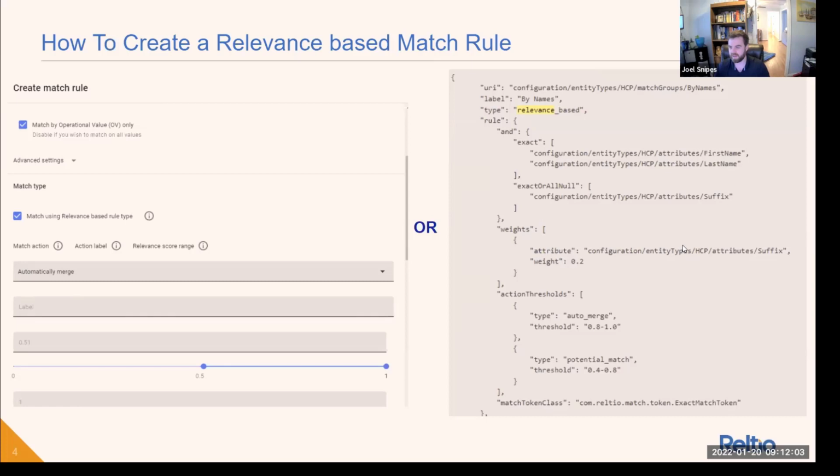Now, in this example, we don't want suffix, like a junior or senior, to have the same amount of value in determining if two individuals are the same as first and last name do. So the decision was made to include suffix, but give it a very light weight, 0.2. So suffix carries only 20% of the value that first or last name carry. And this is a great example of something you can do with relevance-based matching that you wouldn't be able to do with the previous version of matching.